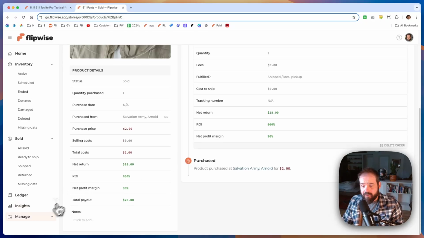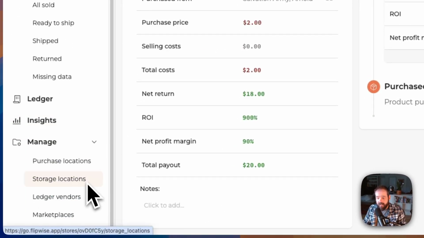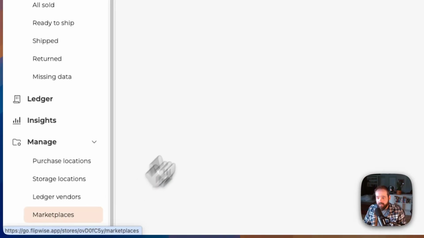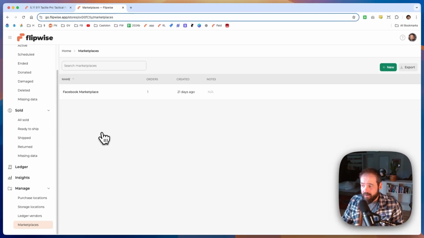So you can also manage your marketplaces. If you go on the left-hand side, you'll see a new option here called Marketplaces under Manage. You can go here. I only have one listed, but you can add new marketplaces here, or you can add new marketplaces as you're adding the products themselves, just like storage locations and purchase locations. You'll notice that there's no delete button here. That's because there's an order associated with it. But if you unassociate orders with marketplaces, you can then delete marketplaces.